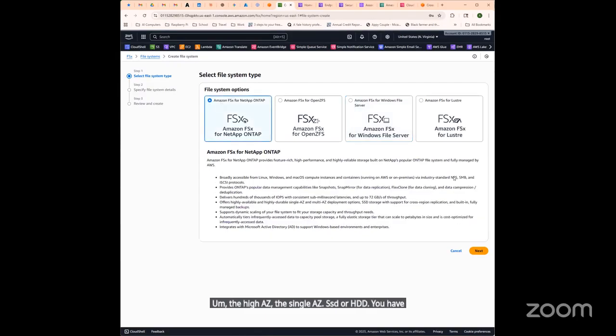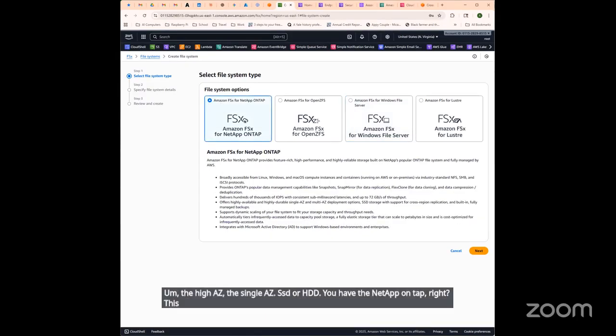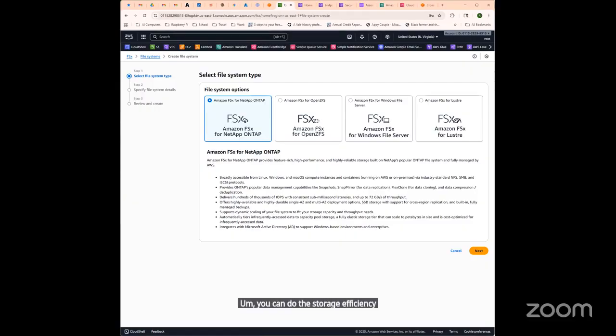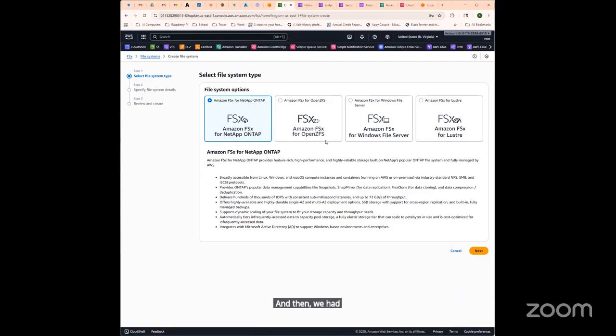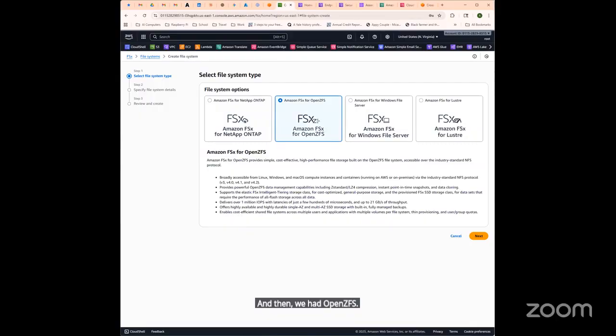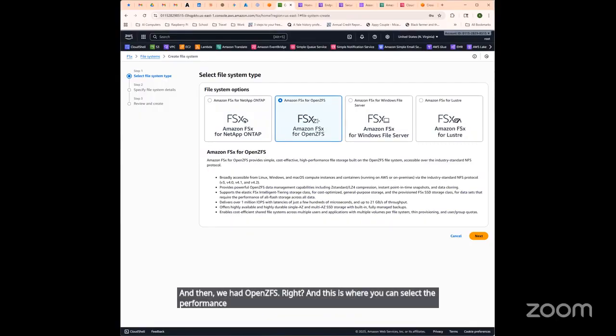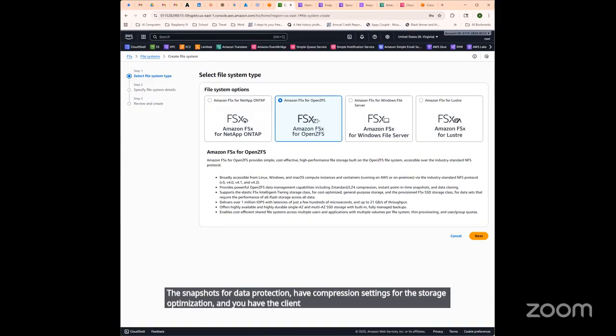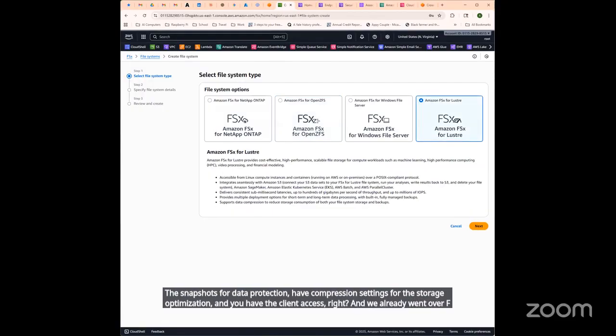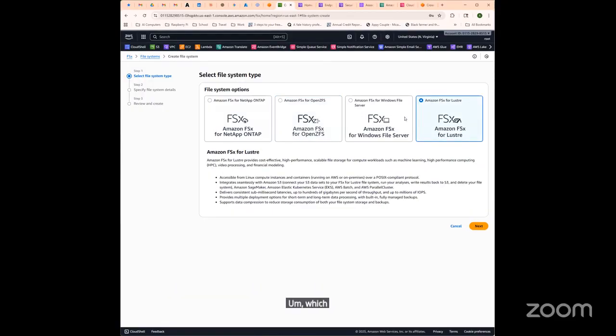You have the NetApp ONTAP, right? This is, you can do the storage with the virtual machines. You can do the storage efficiency, the deduplication, and the compression. You can have the snapshots and the backup policies and the network access. And then we had OpenZFS, right? And this is where you can select the performance configuration based on IOPS. You can make the snapshots for data protection, have compression settings for the storage optimization, and you have the client access, right? And we already went over FSX for Lustre, which concludes what we wanted to cover.